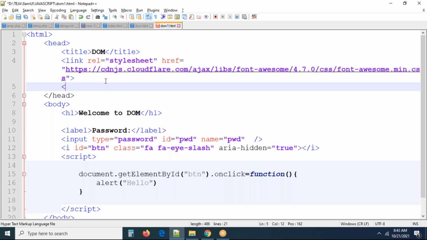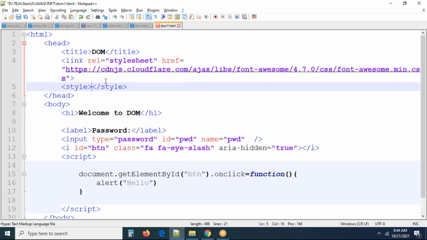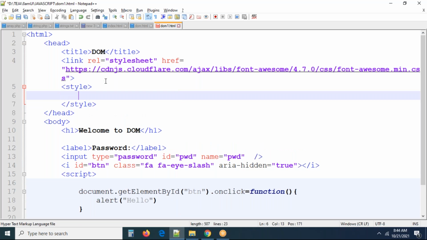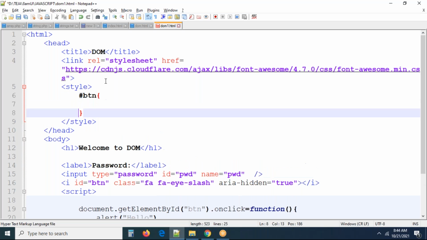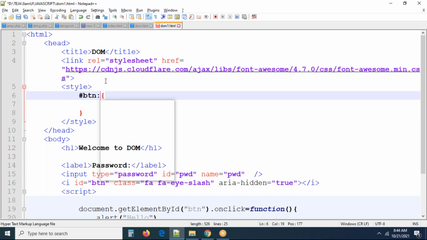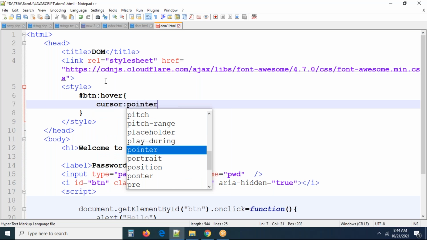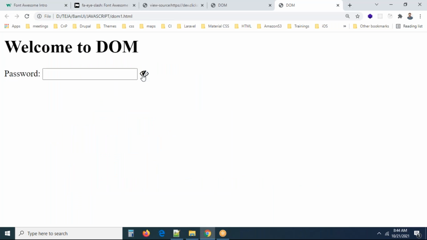Now I want to take this #btn. Let me do some styling for it, a little bit. So this is all about manipulation only. How we can see the entered password, and again how we can hide it, all about the beauty of JavaScript, right? #btn, button hover, cursor is going to be pointer. I just want the pointer symbol, that's all. Right now you can see my mouse pointer is changed.